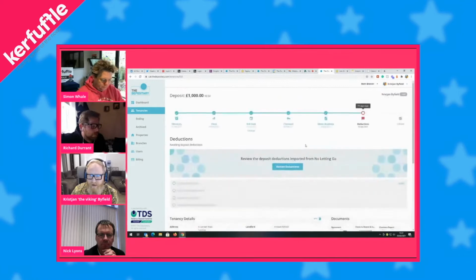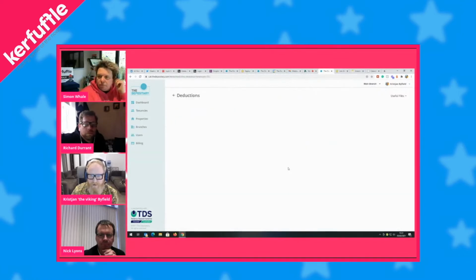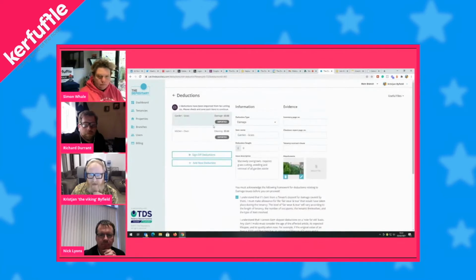And then, like I said, we go into deduction. So review the deposit deductions imported by No Letting Go, and we click on that. And here are those 2 issues. So we've got the overgrown garden. No Letting Go doesn't have a gardening action, so we put that through as maintenance. We just need to reassign that to the gardening class. The agent will assign a value. And then it pulls through any description, so massively overgrown requires grass cutting, etc. And any photographic evidence is also pulled through.